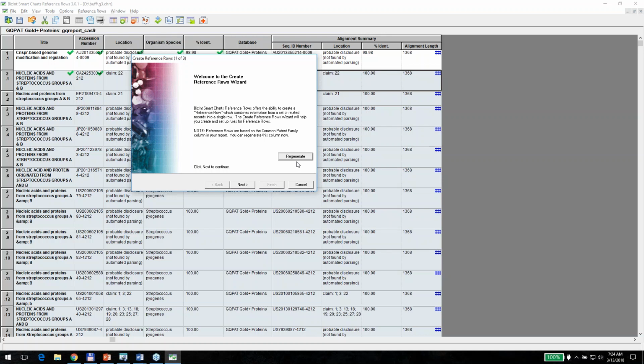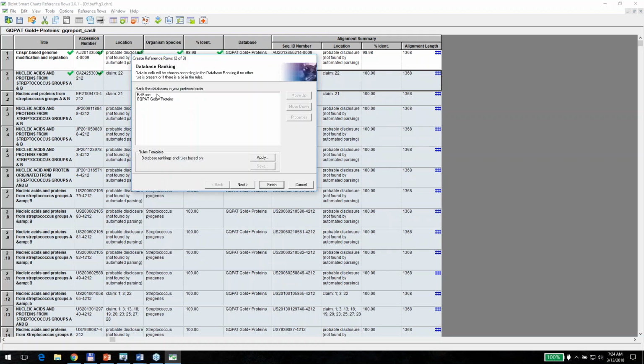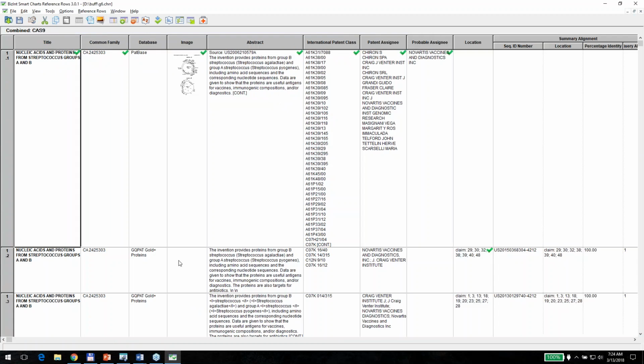If you change the common family value, remember the common family column is just text. If I change that, you do not want to regenerate, because this will actually go back and run the algorithm again. So I mentioned that when I combined the charts, the order that they were combined in is going to be my ranking. So now I see PatBase first. And what that means is within every family group here, I have my PatBase record at the top. And most importantly, what that does is puts the check mark by default at the top.